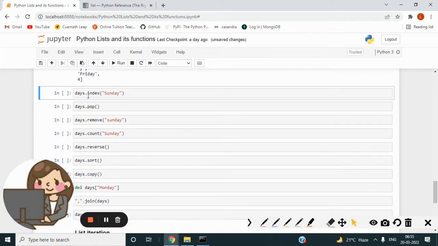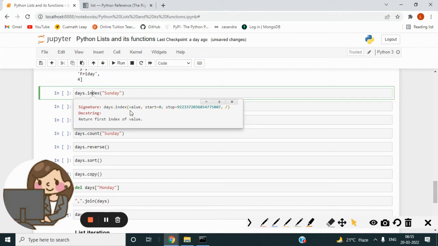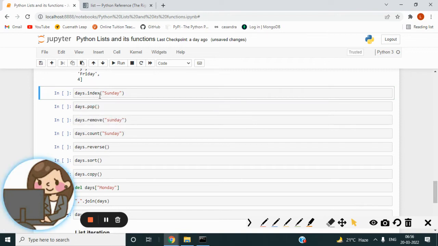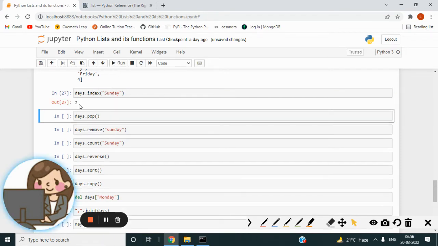Now coming to index. Index will return the first index of the value. This is to get the index of that particular item. If you give an item over here, it will return the index of the first occurrence of that item. Since a list can have duplicates, it returns the first index. So here Sunday is at index 2, so it returns 2.